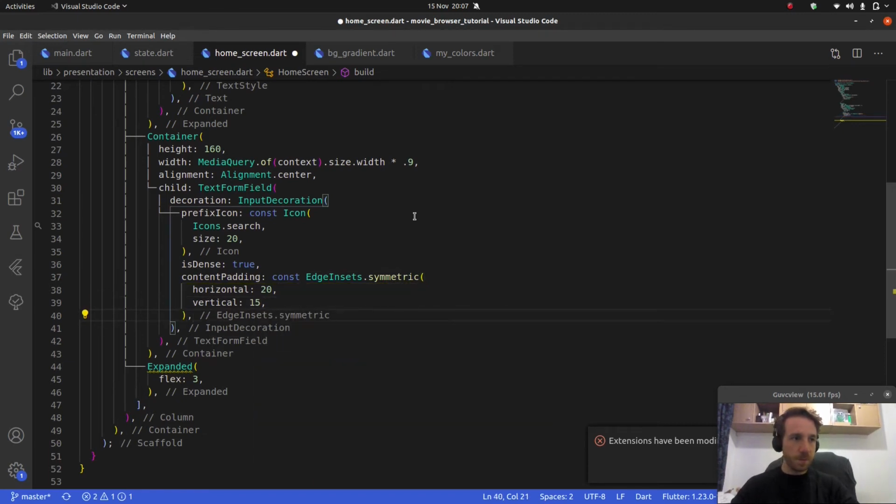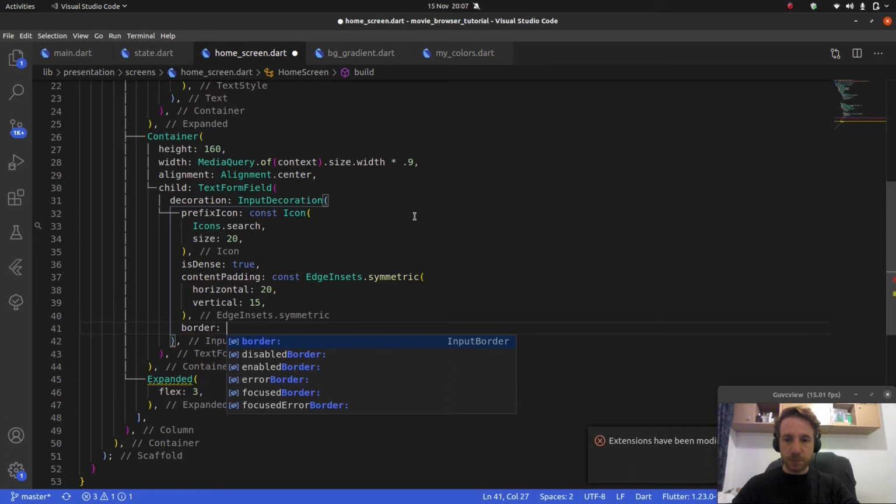Okay. I'm going to give it a border of, so with the text form fields, we can either have the border everywhere or just underlined. I think in most of our apps we've used the underlined one, but here we're using the outline one. So that's outline input border.